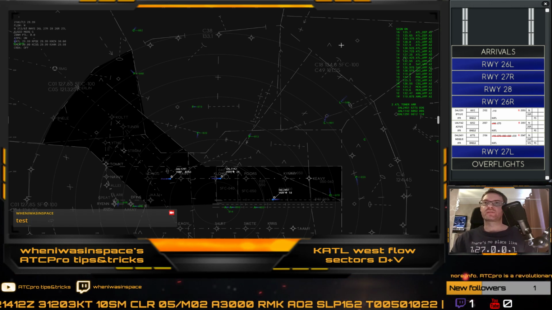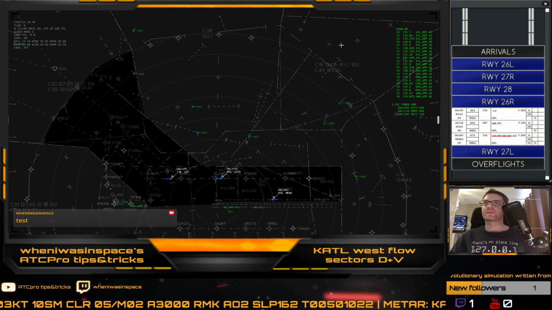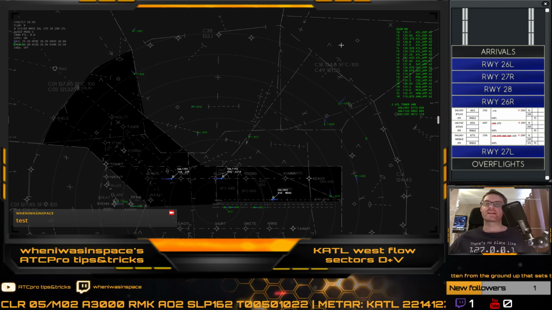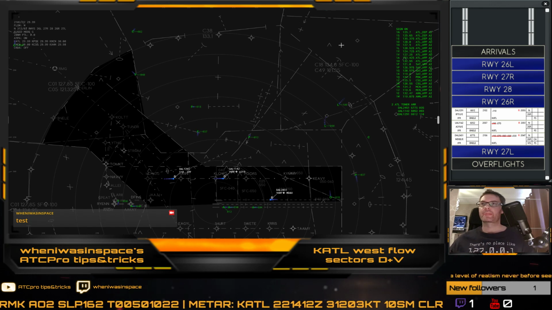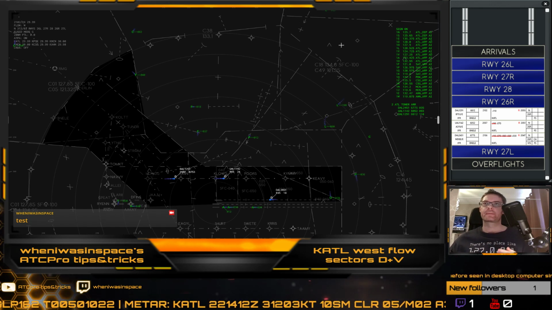Delta 2451, cleared visual approach, runway 26 right, contact Atlanta Tower on 119.1. Cleared for the visual for 26 right, Atlanta Tower on 119.1, good day, Delta 2451.